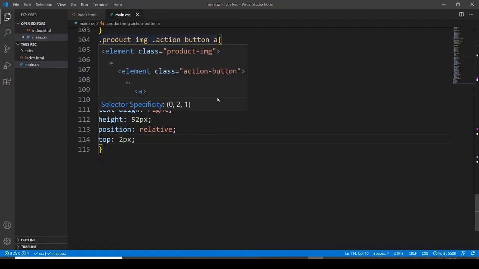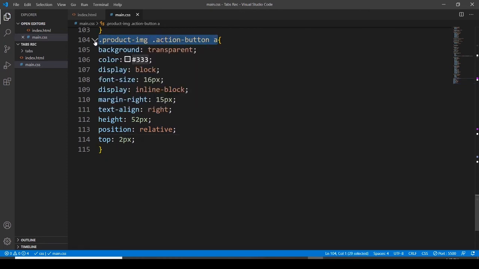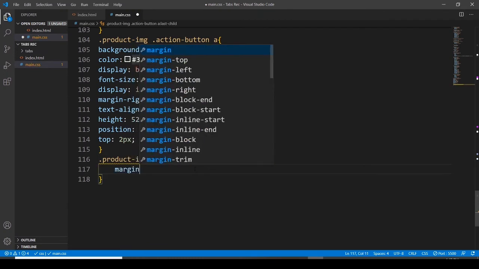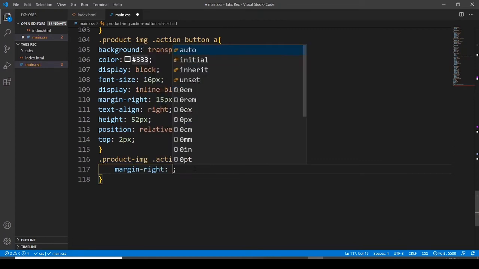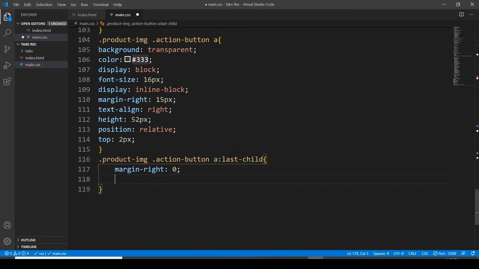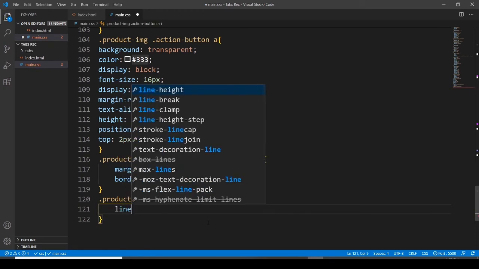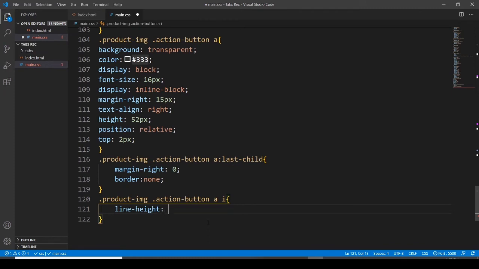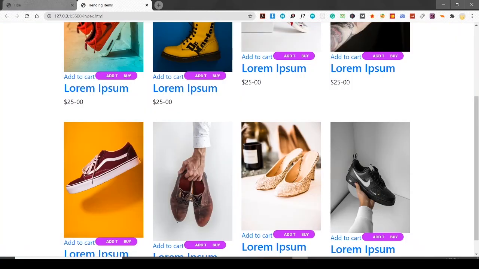Let me get product image action button. Let me get this selector from here, copying it and pasting it here, and I want to use the last child. And here for the last child, margin right is going to be 0, and border is going to be none. Okay, again the same selector but with the icon, and line height is going to be 40 pixels, right? And let me check. Okay, something is going to work.